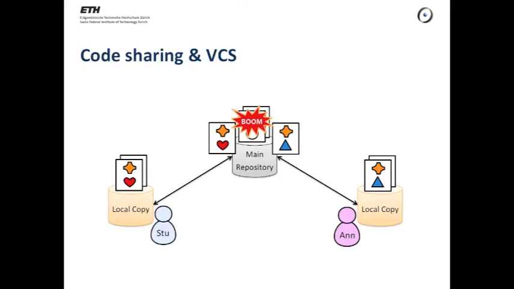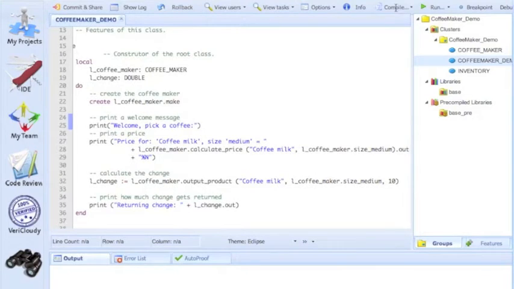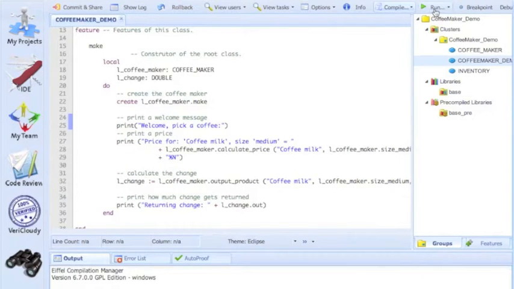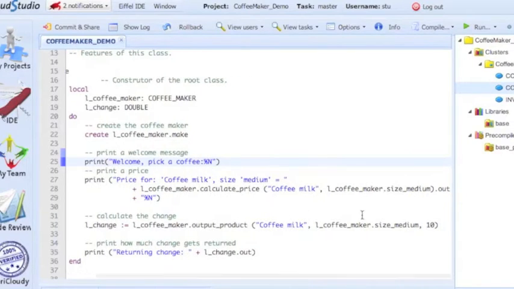So first, let me show you how CloudStudio enables you to see the work of your fellow teammates. So we're back in our coffee demo project, and let me compile it again and run it again. And at first I notice I'm missing a new line, but also it seems that the program does not correctly calculate the cash the machine should return. So to get an idea of what's going on with this program, I have to look into this function, output product.